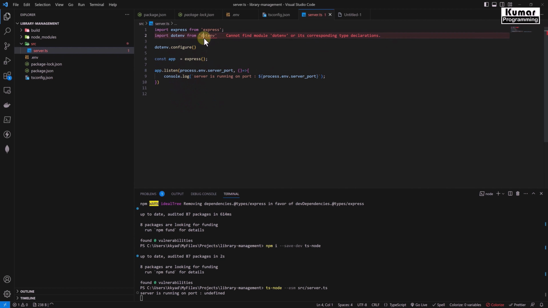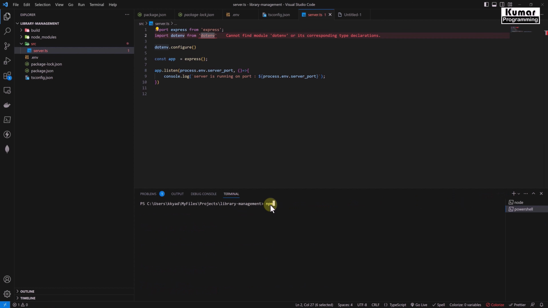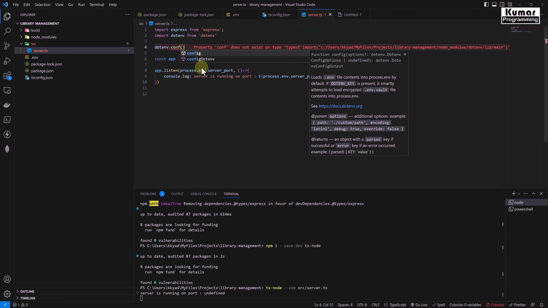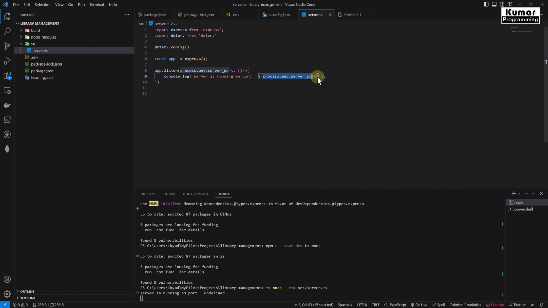We call dotenv.config. We have not installed dotenv, so let me install it in a separate terminal with npm install. Again, dotenv is required at the development side only, because the environment file is not going to be uploaded to the server; all the environment variables are going to be picked up from the server itself. So npm install --save-dev dotenv. Our dotenv has been installed now, so here dotenv.config. Now we will be able to see the server port.